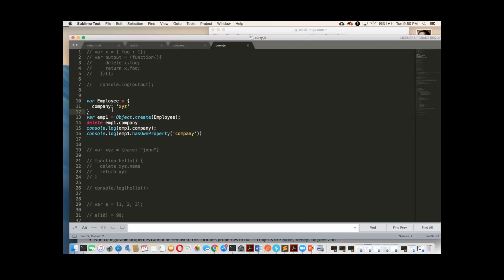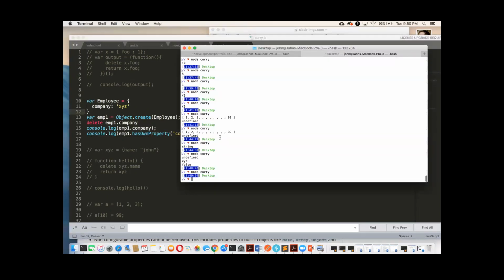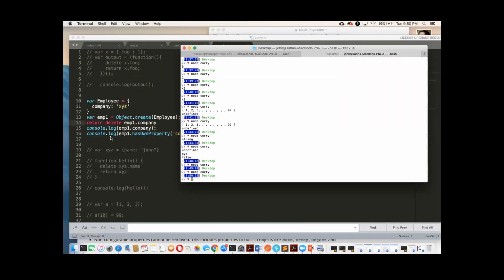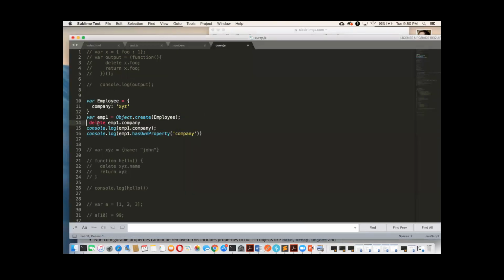Yes. So where's undefined coming from? I'm not sure, I could be wrong, but I think it is coming from the delete itself because it cannot find the company. How delete works, as we just saw, is it deletes the property of an object if that object owns that property. Here employee1 does not own the property company, so it cannot find it.